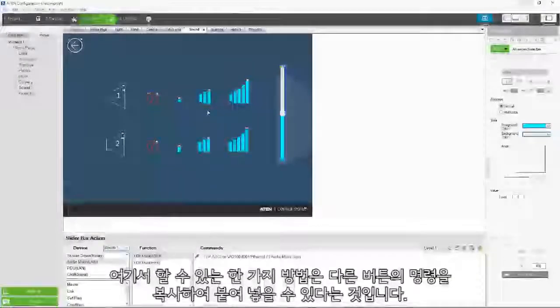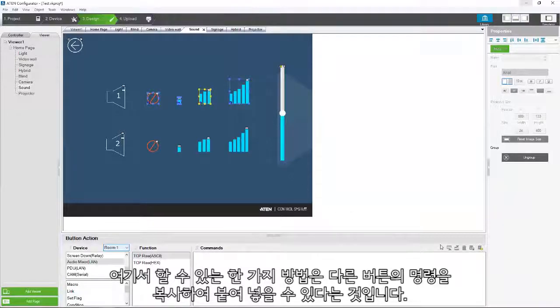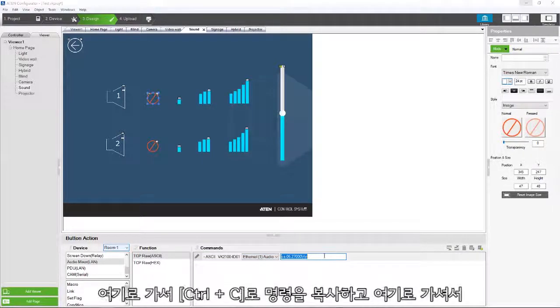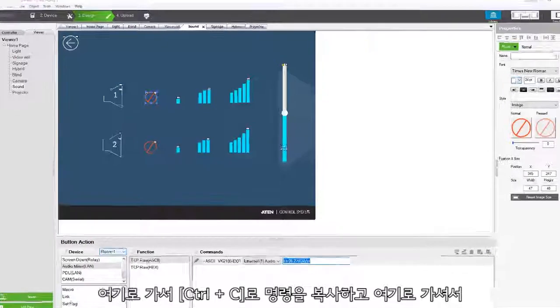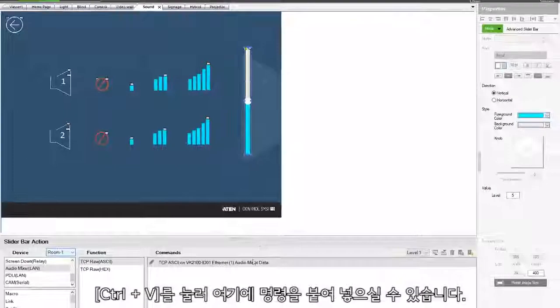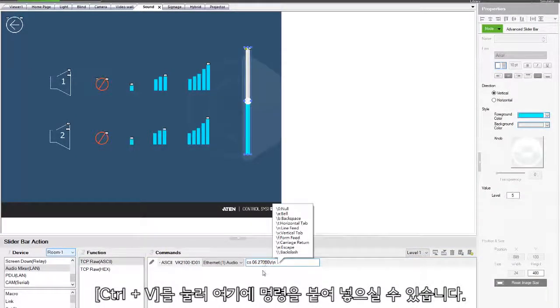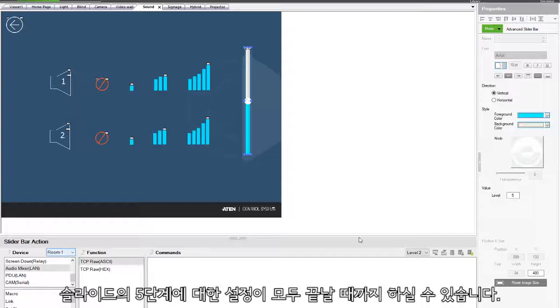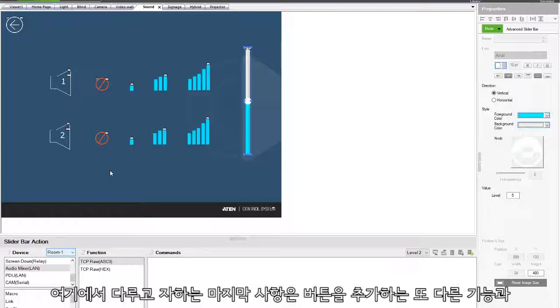One thing we can do is copy commands from other buttons and move them here. For example, if level 1 will be the same as muting, I can just go here and press Control C to copy the command, and go here and press Control V to paste the command. I can do that with each and every level that is available on this page until I finish the 5 levels for the slider.